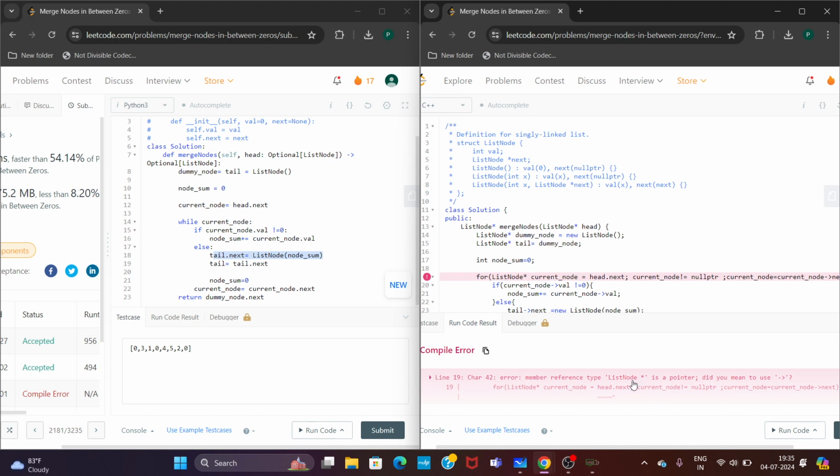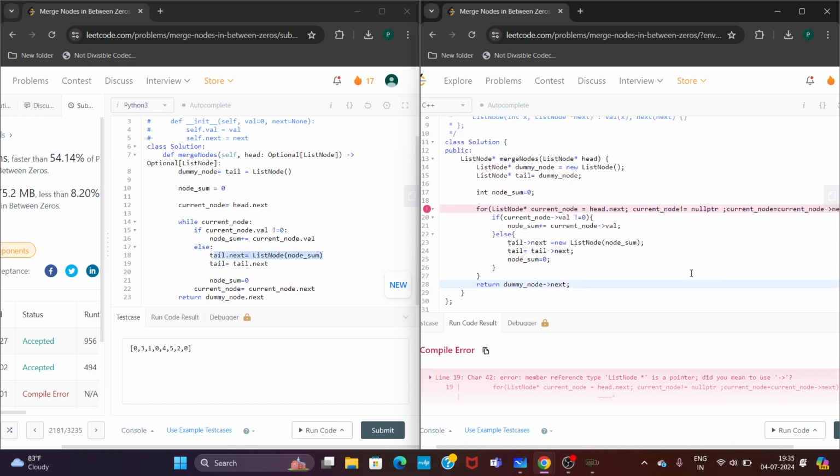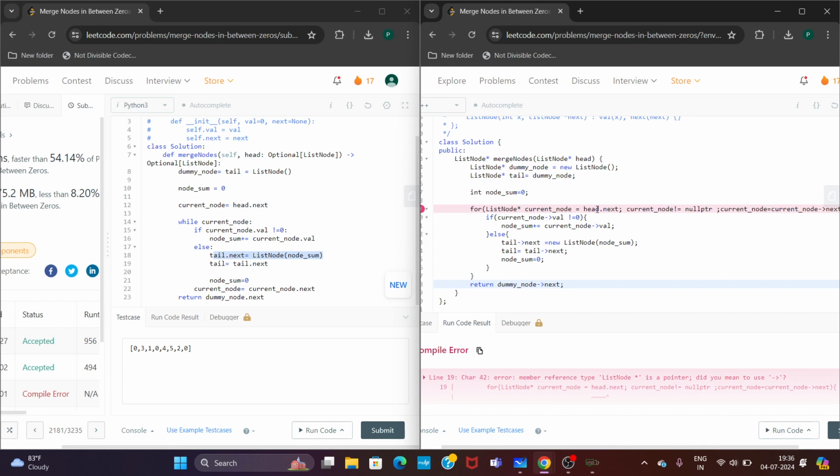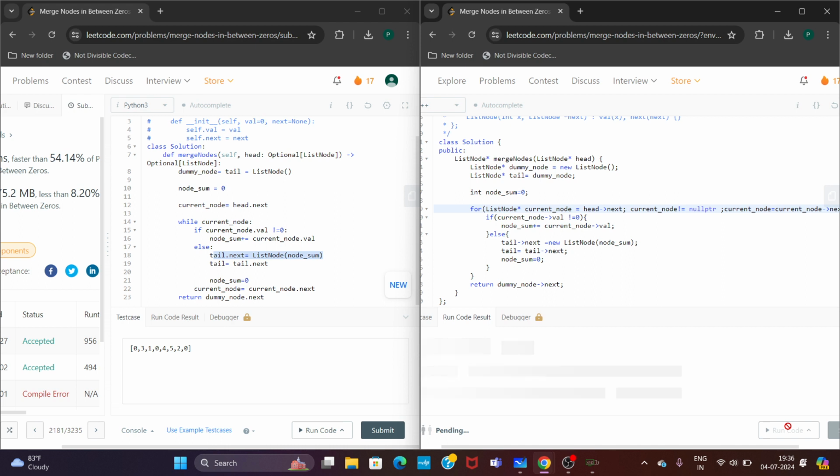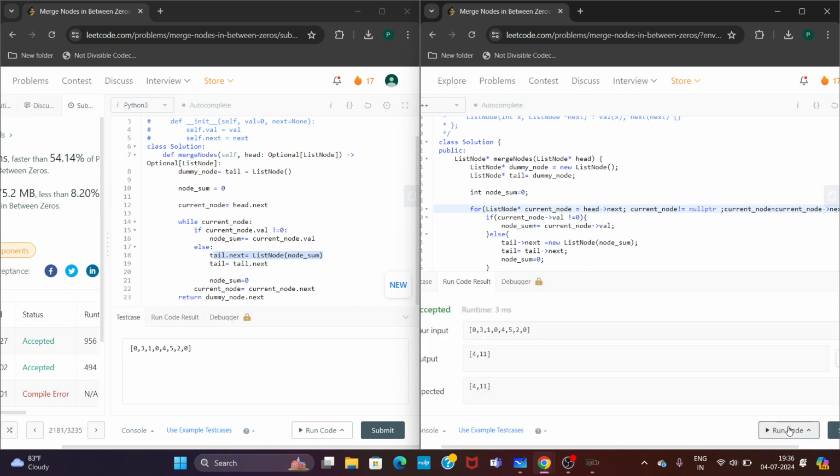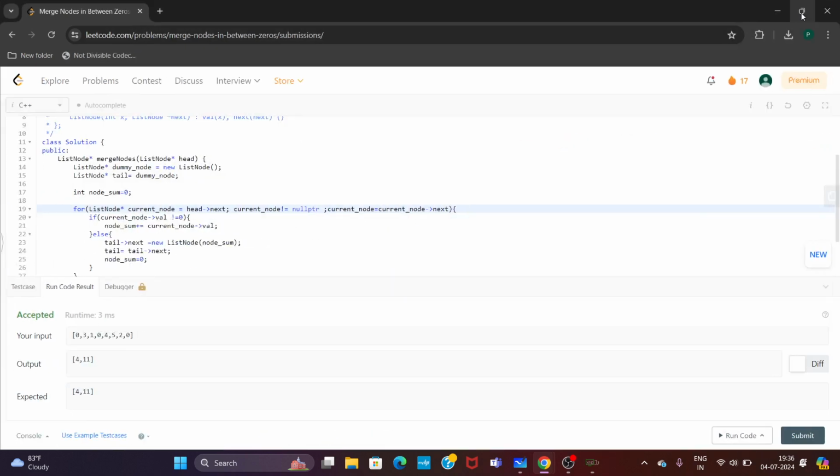We have been given an error about list node star. In the for loop, line number 19, the reference is a pointer, so I need to use the arrow. Listen, friends: in Python we use a simple dot, but in C++ for pointing towards the node's value we use the arrow. Now let's try to submit it. Our code is being accepted here, as you can see.